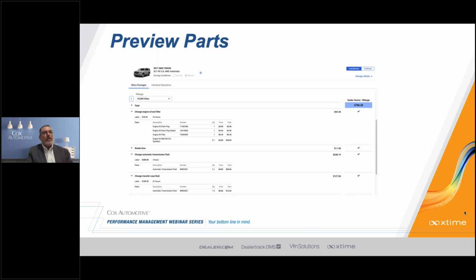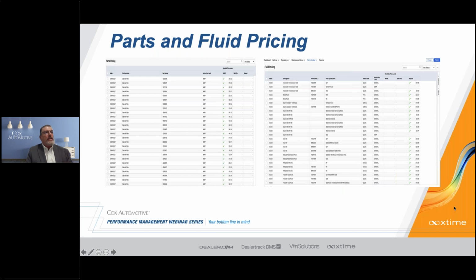But now, once we get this built, there's a couple little factors. One of them is going in and setting up some parts and fluid pricing, right? So here you'll see two instances where we have the parts pricing with the OEM pricing with their MSRP.